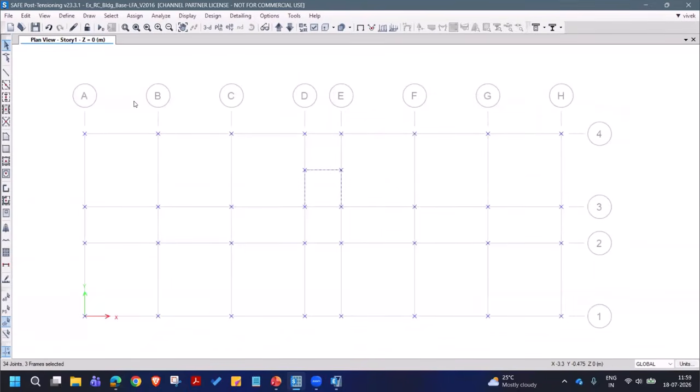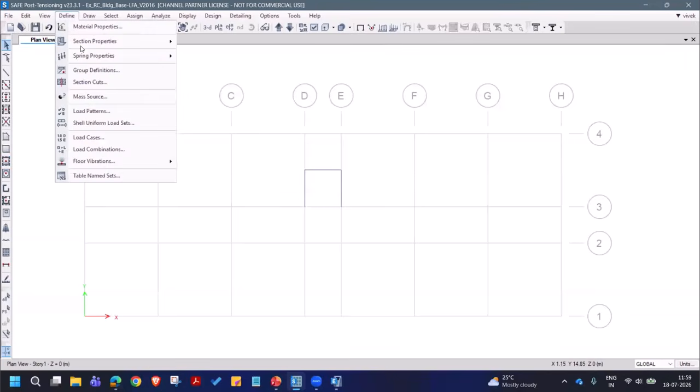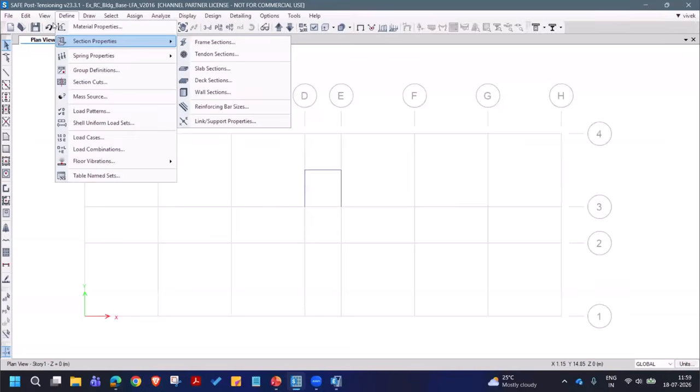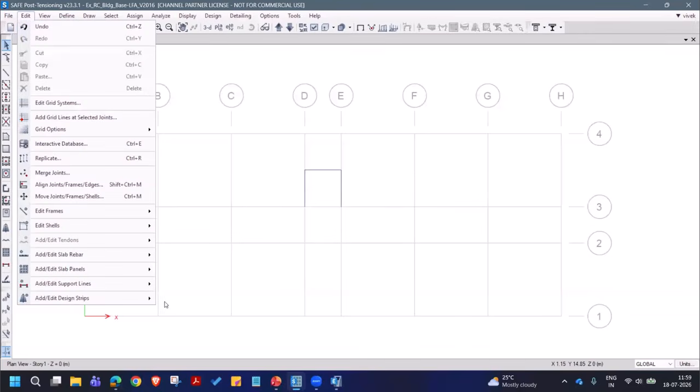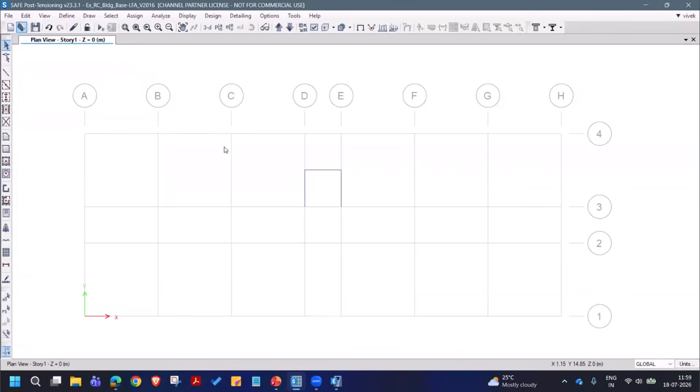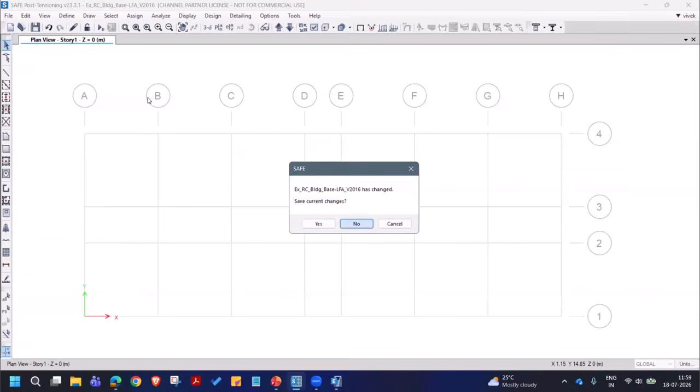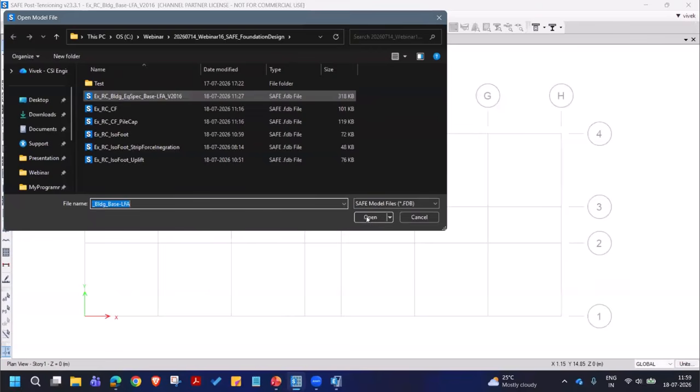Next is the modeling. I'm going to skip this, but briefly, you can create the material properties, section properties, and draw the raft, etc. And what you can also do is, using the edit option, you can quickly add the design strips. Add design strips using grids, and it will create the design strips as well. I have created the model already, to save some time. I'm going to pick that up.